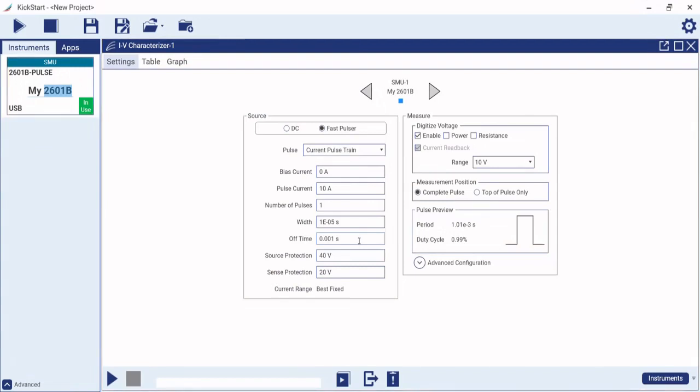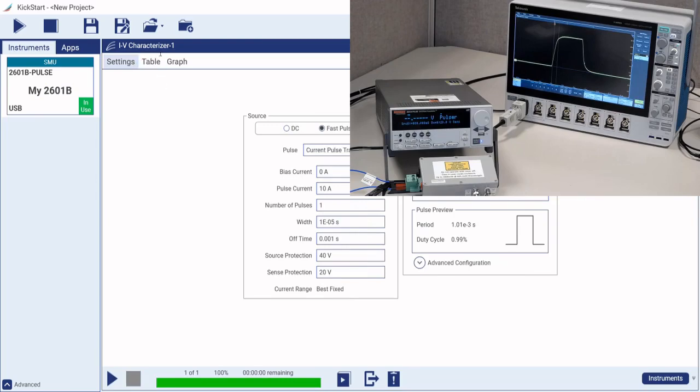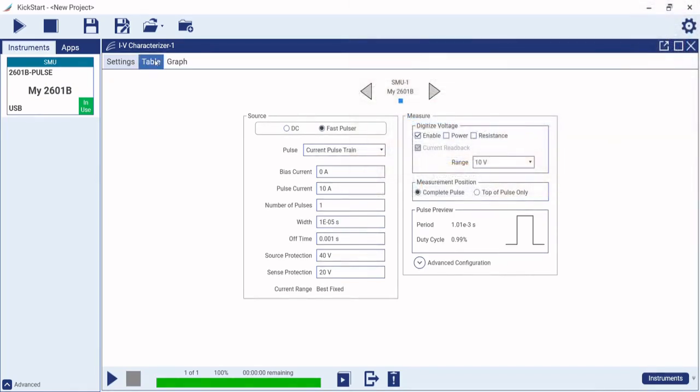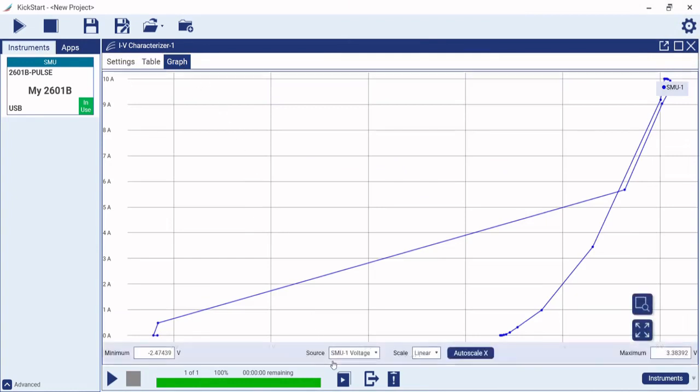With KickStart in the fast pulser mode, we can easily just select the defaults to output 10 amp, 10 microsecond pulses that can be applied to a device such as a laser diode and measure the resulting voltage on the device. Once the test is completed, you will not see the resultant pulse until we make a few changes to the chart.